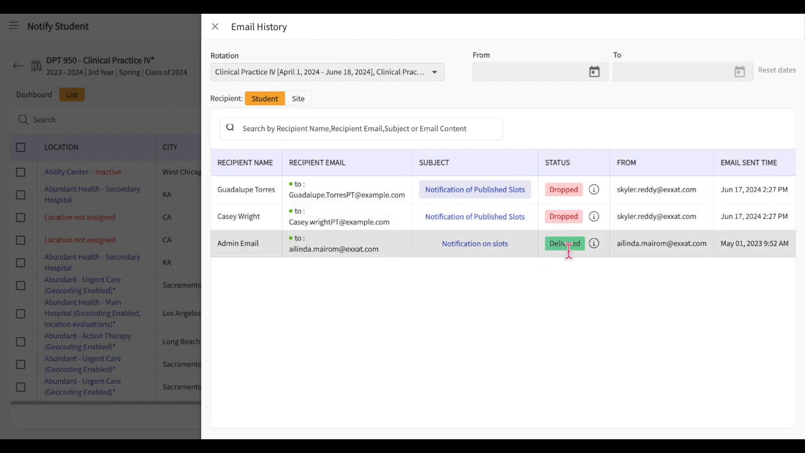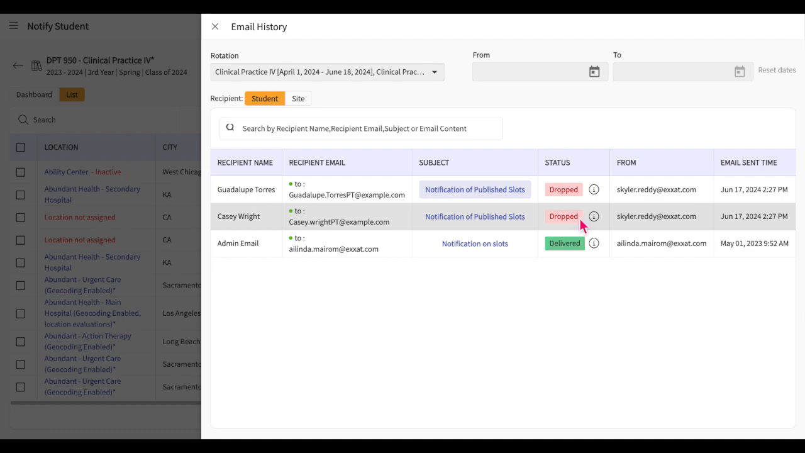The delivered status indicates the email was delivered but not opened. The opened status indicates the email has been opened by the recipient. The drop status indicates that the email was not successfully sent. If you are having an issue with your email notifications being dropped, please contact our support team at prism-support@exxat.com. You can search for specific email notification instances using the search box.